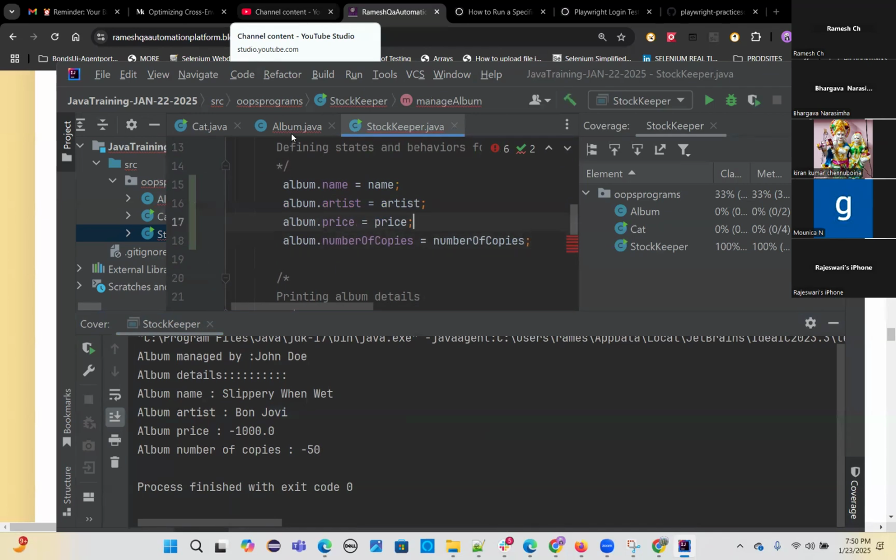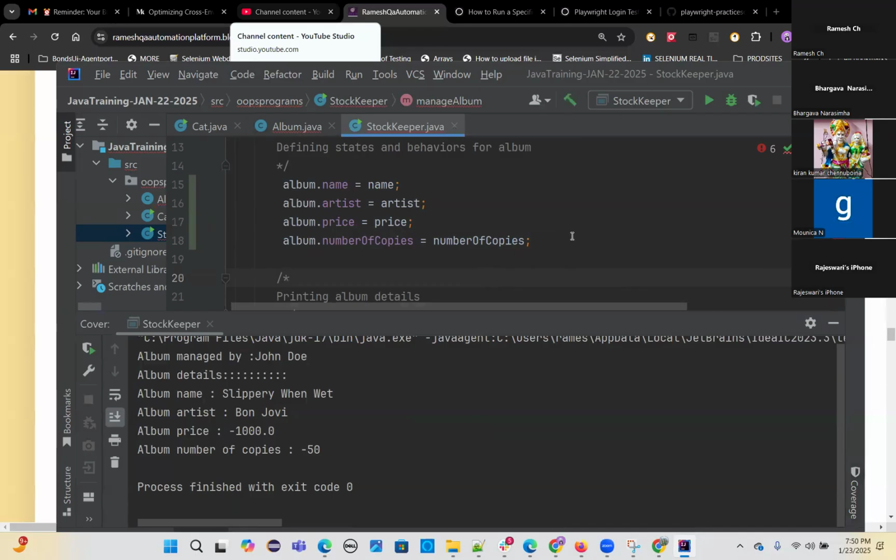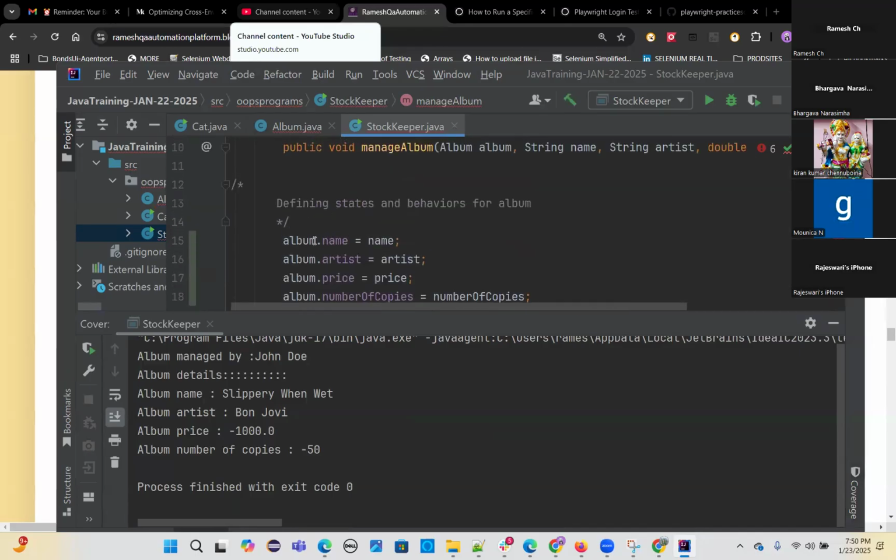Use setter and getter methods, because we didn't follow the concept of encapsulation. That's why when you call this name, artist, object, you are giving your own value. You don't have control over there because the album class variables you made public. So in order to solve this, you need to apply encapsulation.